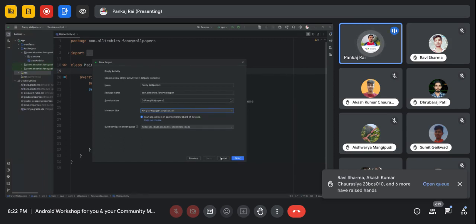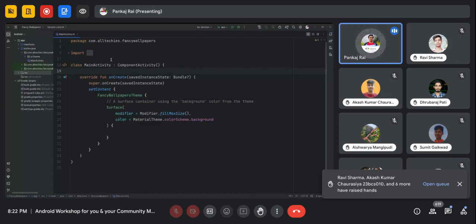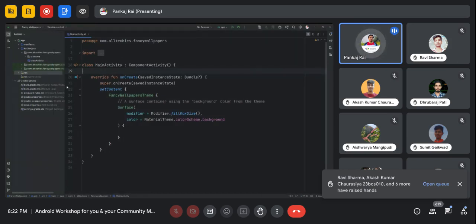The moment you click on finish, you will see your projects getting created. It will download the dependencies and all those things. So it will take a bit of time, but eventually it will come up like this. And this is the place where once your project gets created by the studio, you will have something called as app.